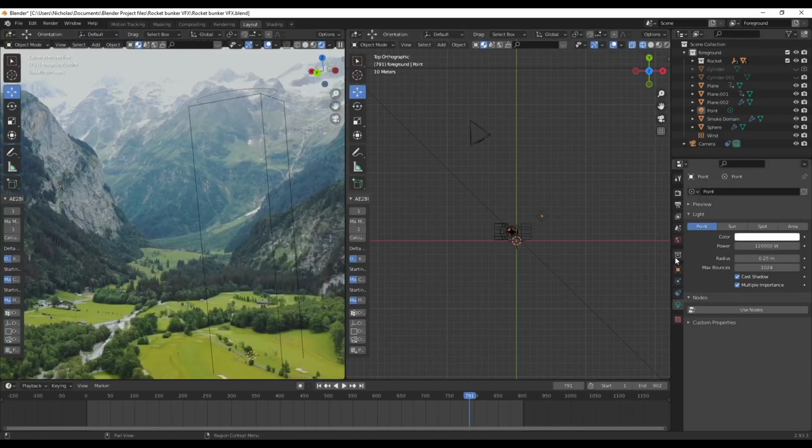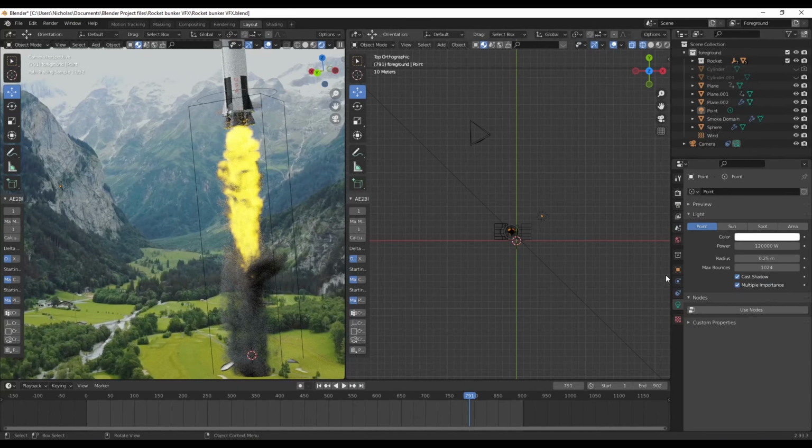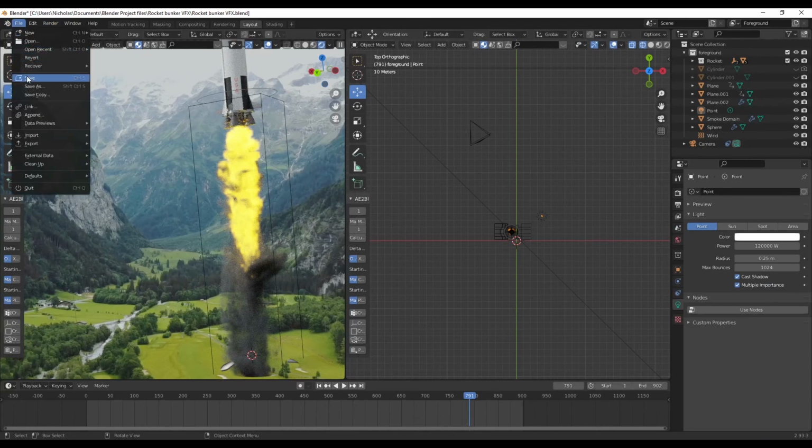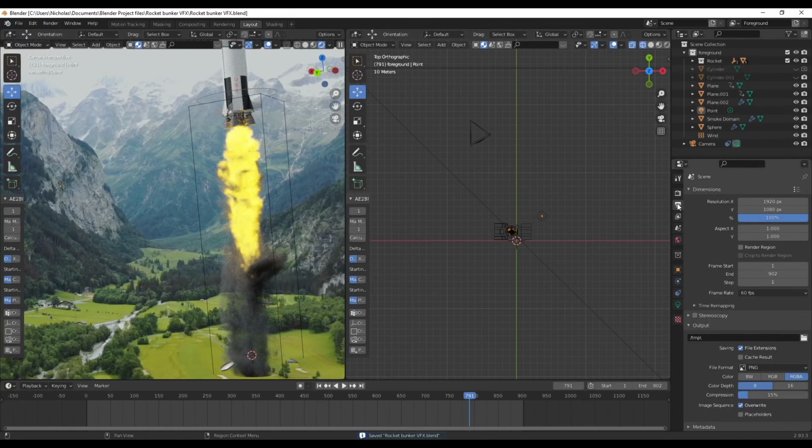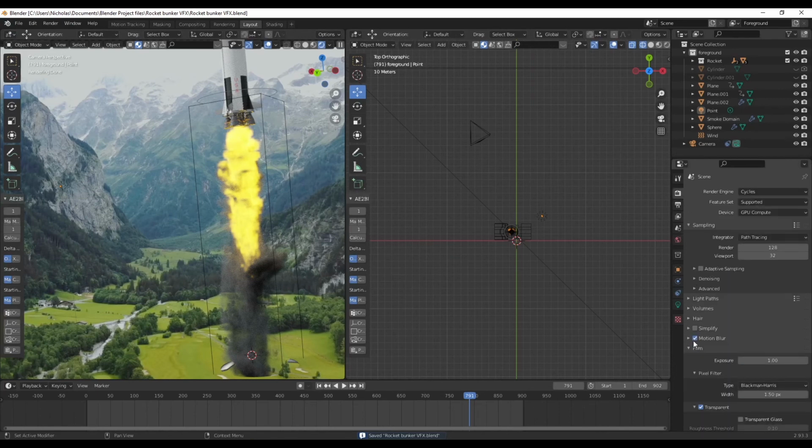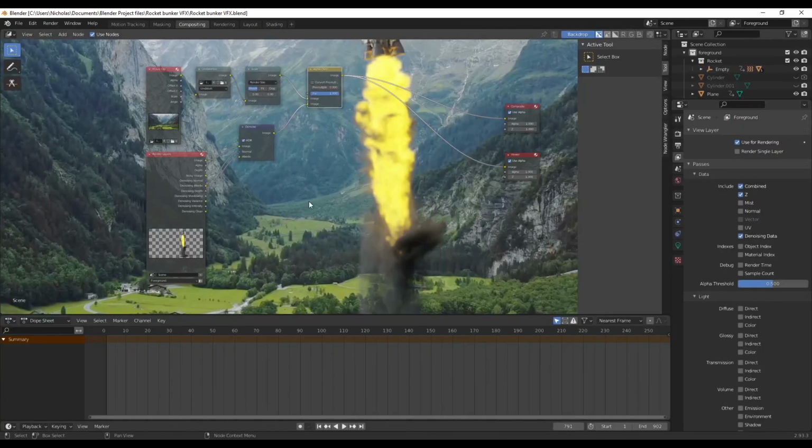Let's go back here. Let's click save just in case. And then I just want to double check, okay, motion blur is activated. That's going to add realism, so that's what we want. And then you can go back to compositing and add some effects like a glow for the light.